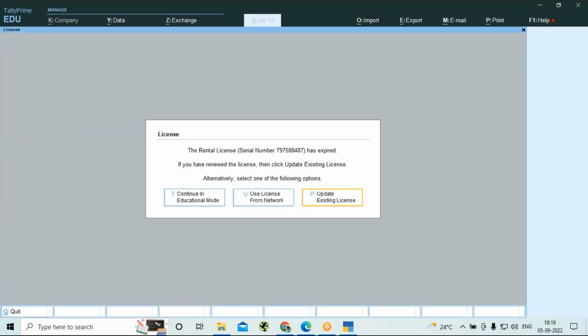Here I'm supposed to go to the option continue in educational mode. As I said, you are not supposed to use the mouse when you are using Tally, to make sure that you bring the results faster. Every option in Tally has a shortcut key, with a highlighted letter. Certain shortcut keys are function keys like F1, F2, F3. You can easily identify the shortcut key, so try to use shortcut keys as much as possible. Okay.